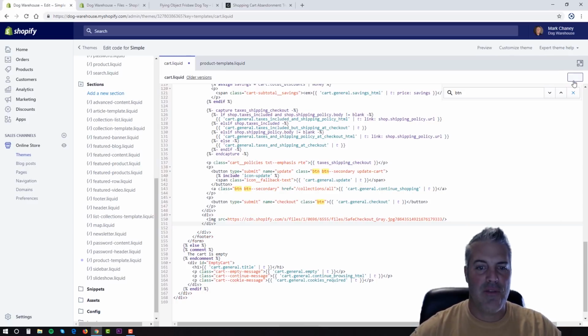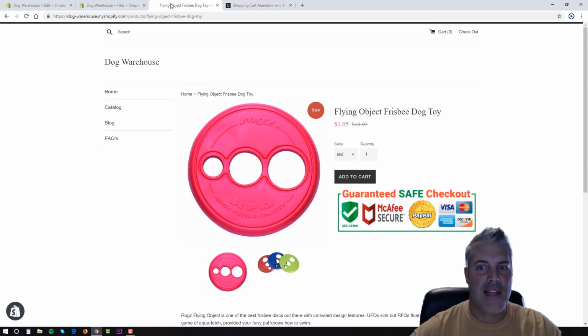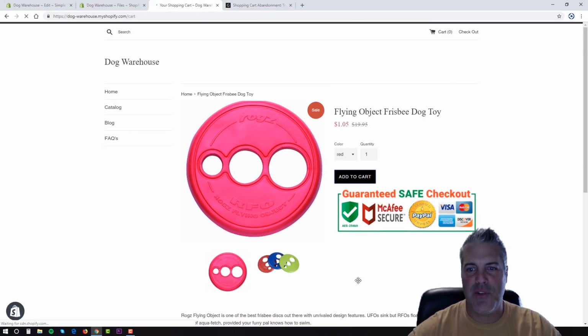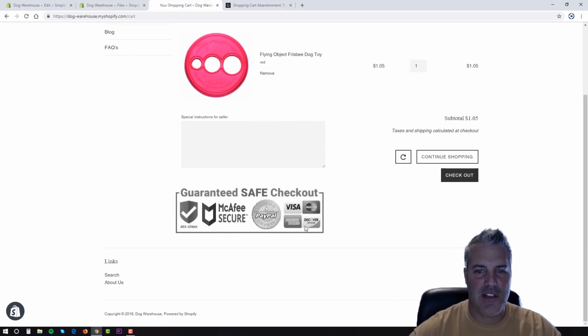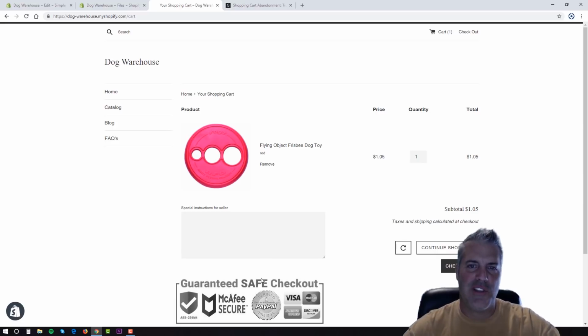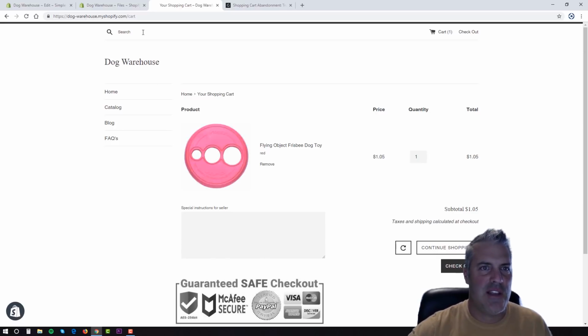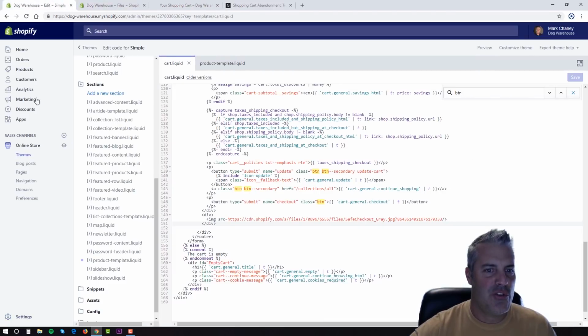Let me hit save, go back to this, and I'm going to add this awesome frisbee to the cart. And you can see it is right here exactly. All I did was save this as a grayscale, super easy, and now it's right there on my page. So it's not in somebody's face, but it is right there. And that's what I wanted to show you.